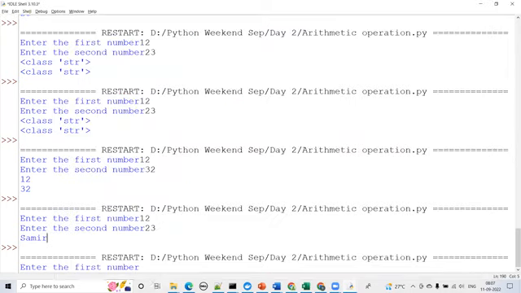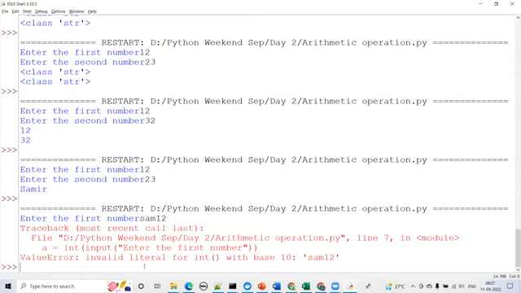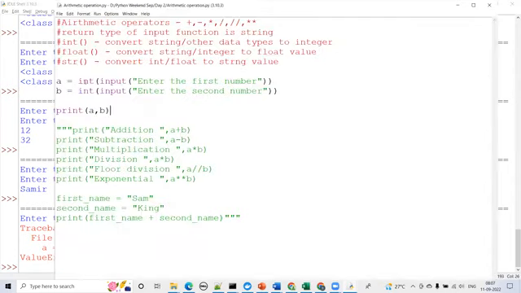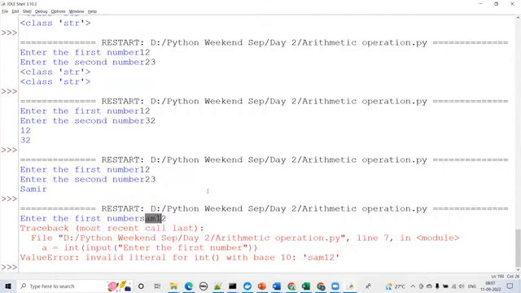So suppose in my input, enter the first number, what I gave, I just mix some characters, SAM12. So this is a string value, and it is trying to convert this to an integer, but this SAM is not an integer value, so that is why it is giving me an error, invalid literal.